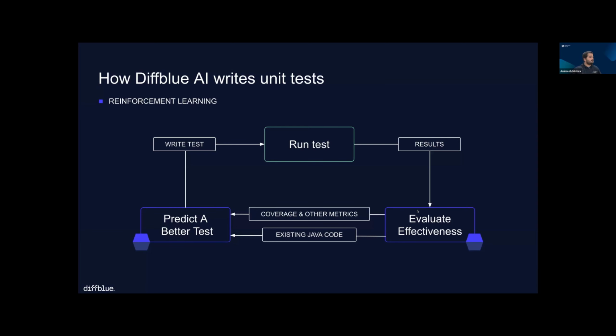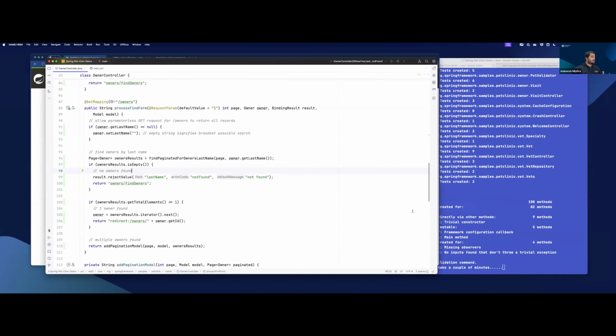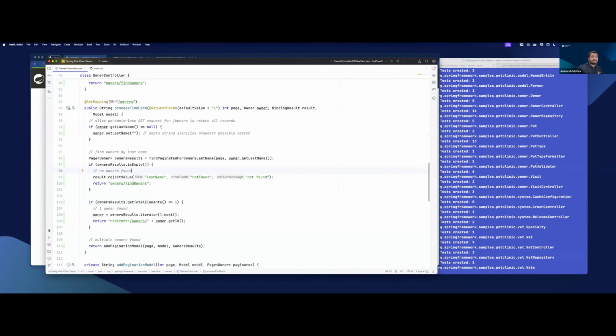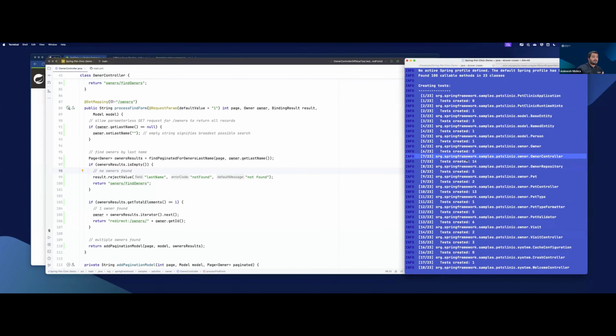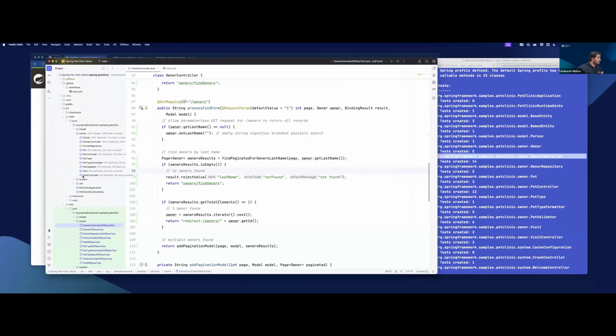Coming back to our terminal, I can see that Diffblue has finished writing tests for our OwnerController class. So let's have a look at what it has produced.